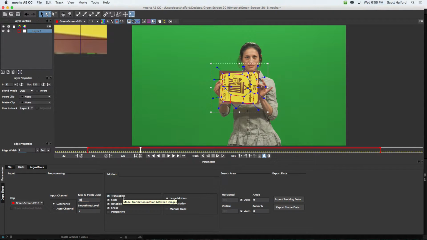Translation is the position where it moves on the screen. Scale is if it moves closer or farther away. Rotation, obviously, she's rotating it in her hands. And then shear would be that kind of rotational movement, the XY rotation, not Z rotation.